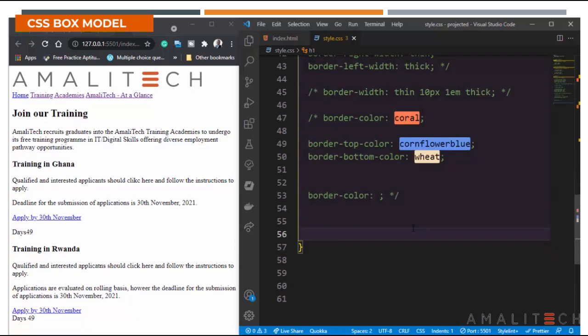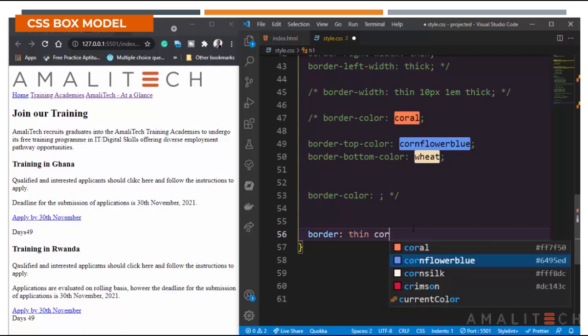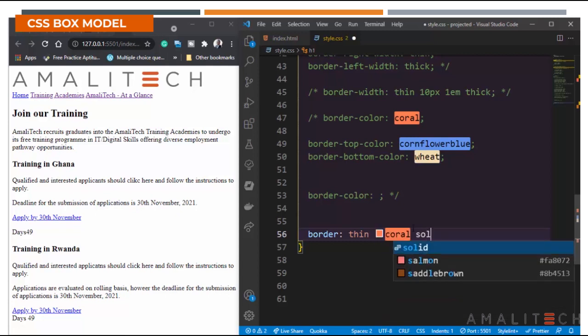The final thing I want us to look at under borders before we move on is how we can write all these 3 properties and values in one line. So we can just have a shorthand for that. So writing border, we can decide to use only one value for each of those properties. All right, so border, and then the first value I can decide to give here is thin. All right, remember we are still dealing with the H1. So I want the width of the border to be thin. I want it to have a color of coral, and I want it to be solid.